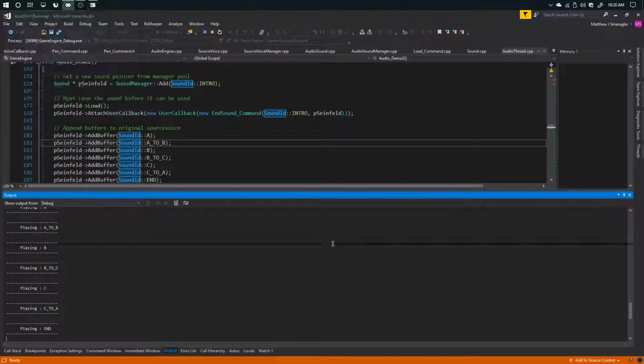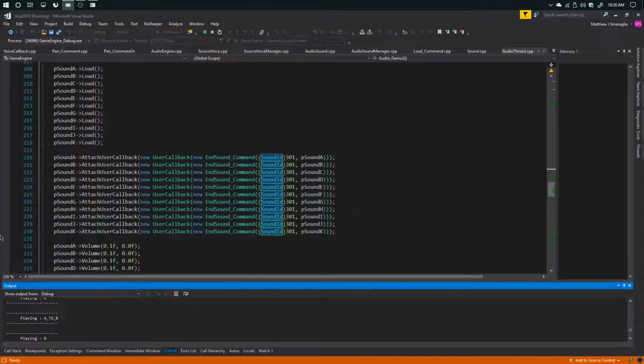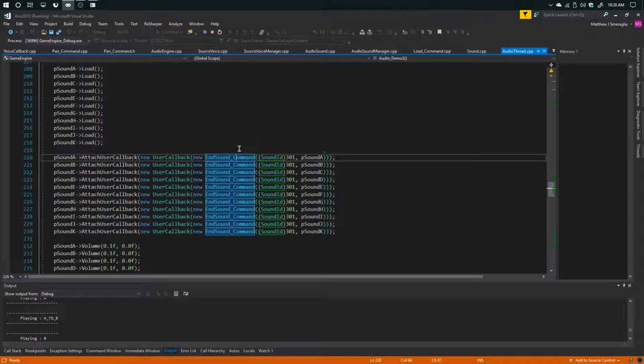So for the third demo, we're basically using the same sound and the same buffer for each of these sounds, and we load these all up and we attach different callbacks to each of these. So basically this end sound command is going to remove the sound from the table. It's going to stop it.